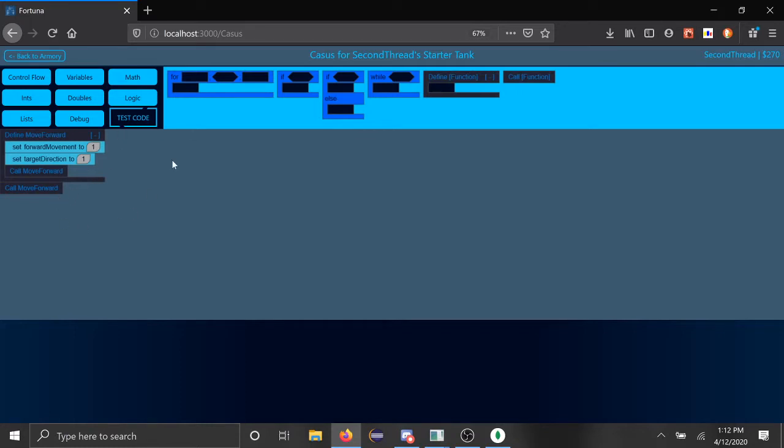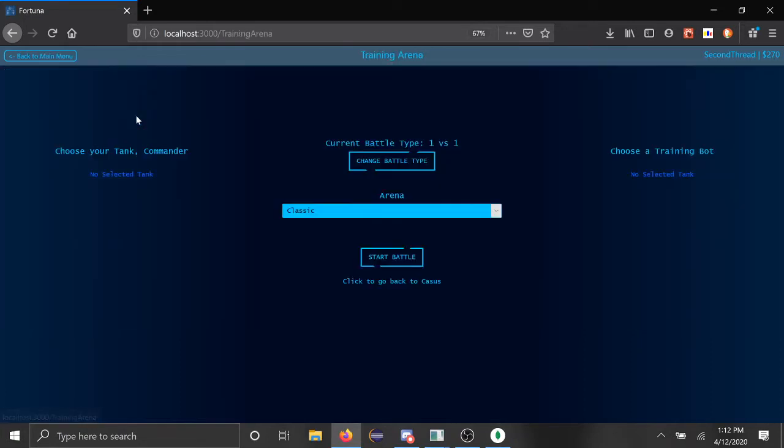So if we do this, we'll have infinite recursion, and that's a problem. And obviously we don't want to crash the browser. So I'll show you how Casus handles that.